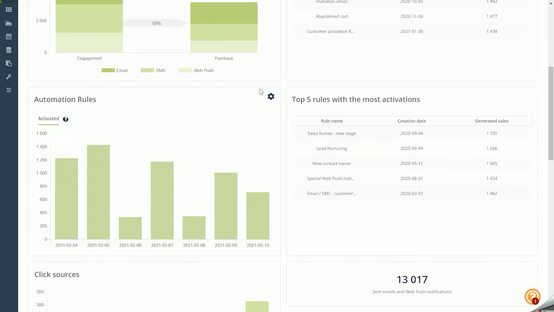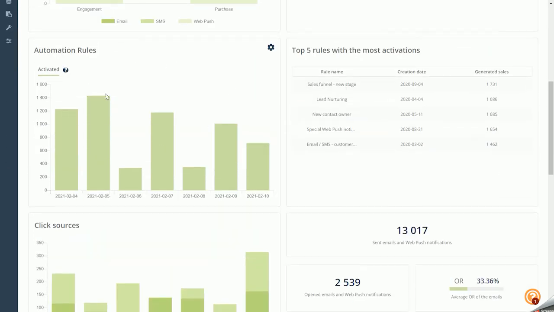Automation rule tile is only available for the Automation Rules dashboard. The graph shows the dependence of the number of activated rules over time, where one activation is one rule started by the user by triggering a specific event. By clicking the Settings button, you can freely change the display of the chart to line or bar.